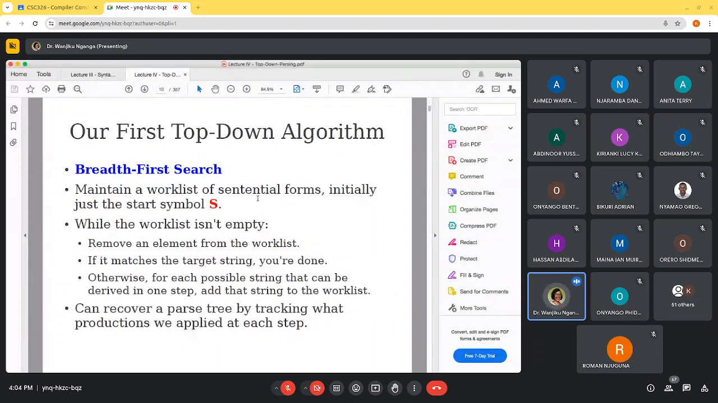We have two top-down algorithms that we're going to look at. The first one, of course, is breadth first, in contrast to depth first search. So let's go through the breadth first search. Here we introduce what is called a work list. Basically a work list is a list of working strings that we're here to expand. These are work lists of sentential forms. At the beginning of the algorithm, the work list has just the start symbol, S.